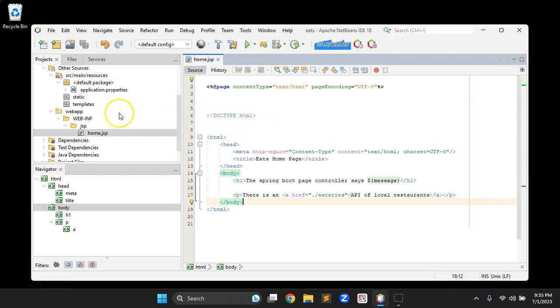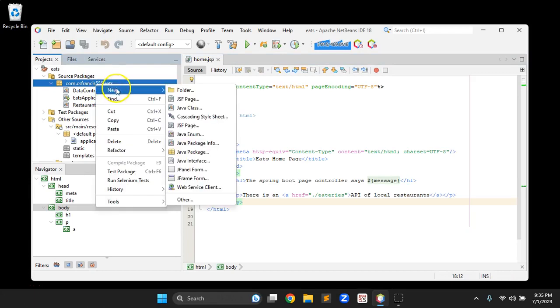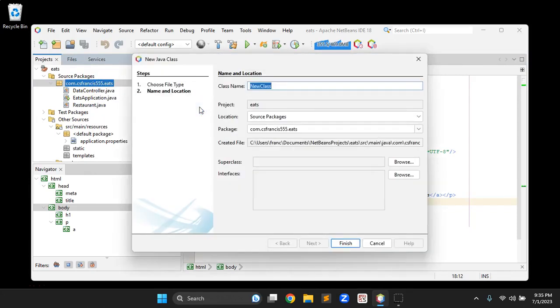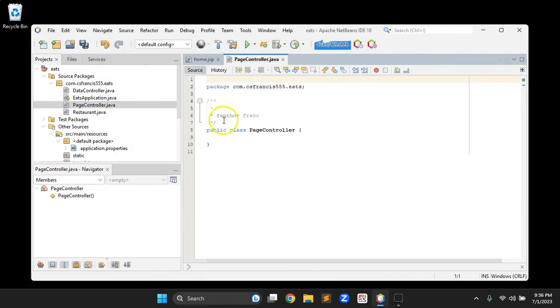Now we need a web application to call it. So I'll go back up to the main package where all the Java applications are being created and create a new Java class. And this one, I'll just call PageController. Page controller seems like a good name for it. It's in the right package and everything, so let's go ahead and create this and get rid of the clutter here.